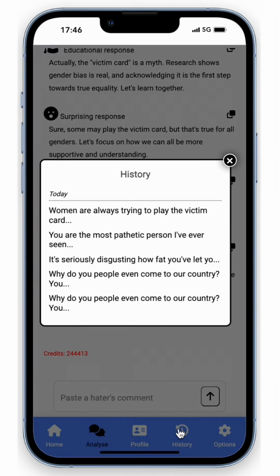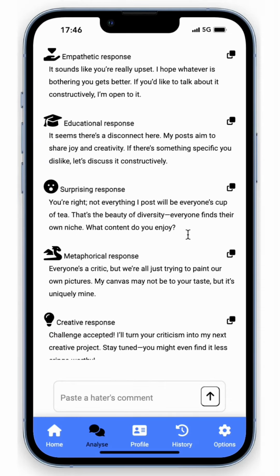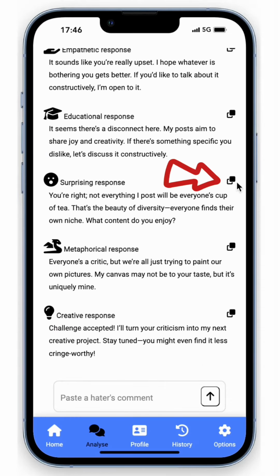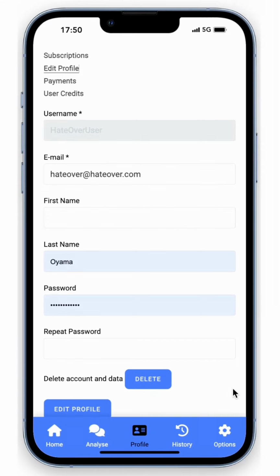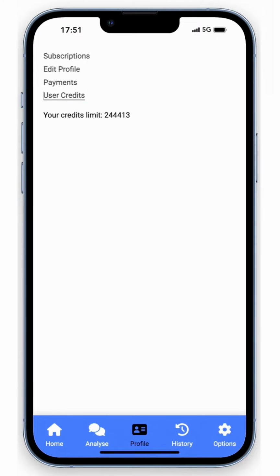Keep track of past analyses with the History tab. You can easily access previous hate comments and responses for quick reference or reuse. You can manage your account in the Profile tab. Review or change your subscription information, update personal details, and monitor your user credits.